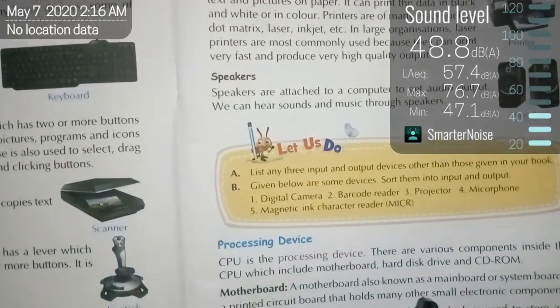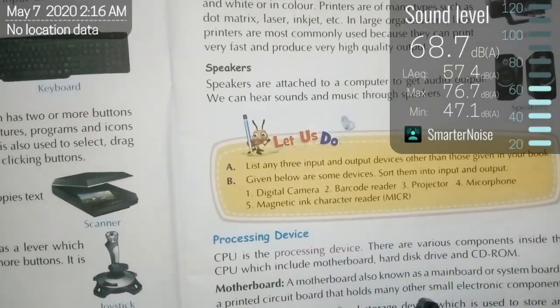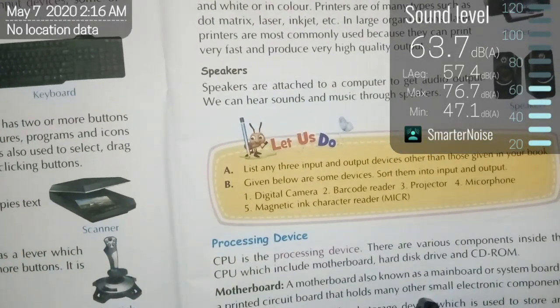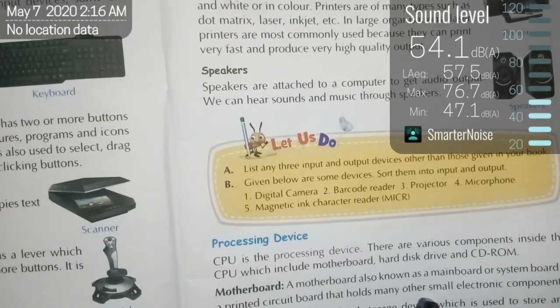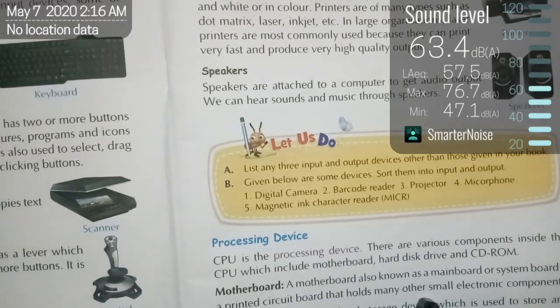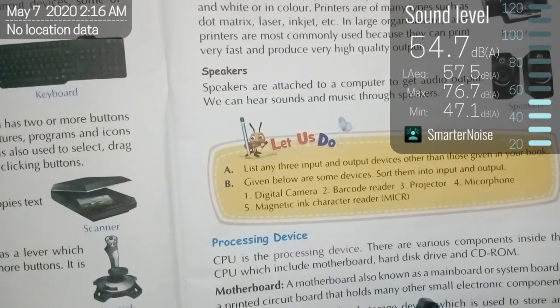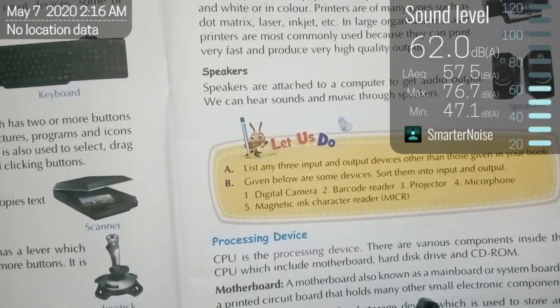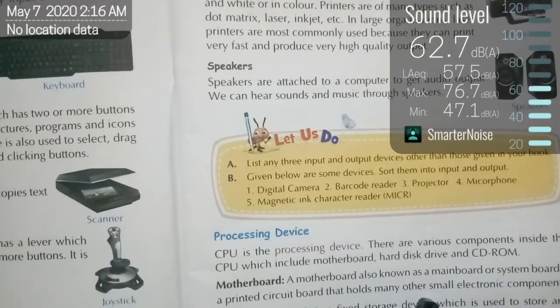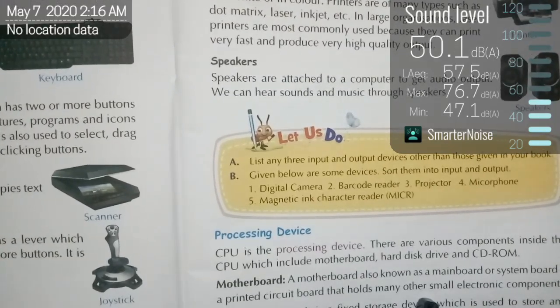Next we have a speaker. Speaker is an output device. Why? Because whatever the song or music or anything you want to hear, the voice recording or mic, you can hear through the speaker. Speakers are attached to a computer to get audio output. Audio means the sound. The sound output, if you want, you need a speaker. Without the speaker, you cannot hear anything.